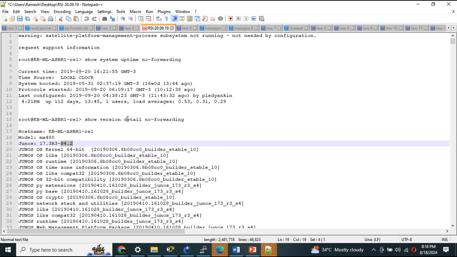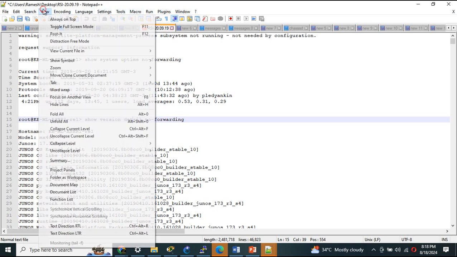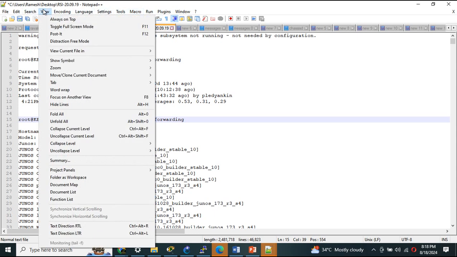Please, are you able to see the screen? Is it clear? How to zoom? Okay, file. Let me know if you're able to see. Are you able to see my screen, guys?